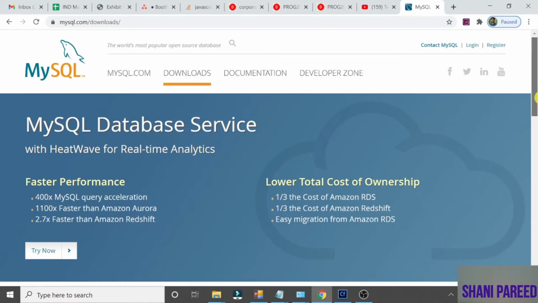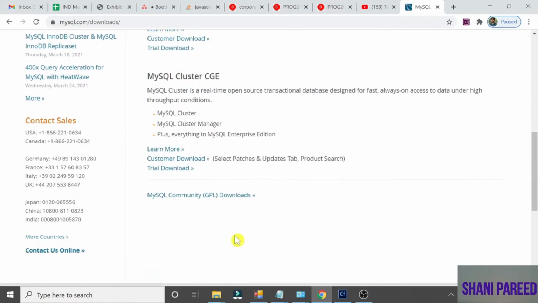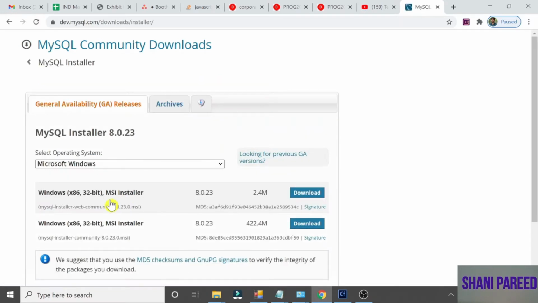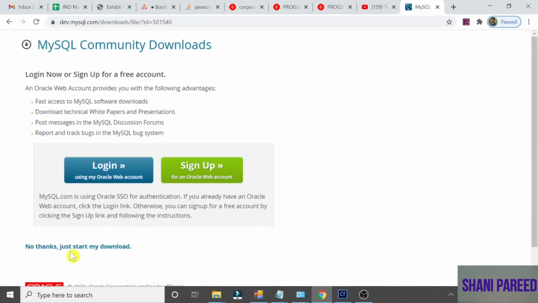Now come down. You will see MySQL Community GPL downloads. Click. Now click on MySQL installer for Windows. Then this option, web community, you have to click on download. Then no thanks, just start my download. Yep, the installer has been downloaded. Click on it.